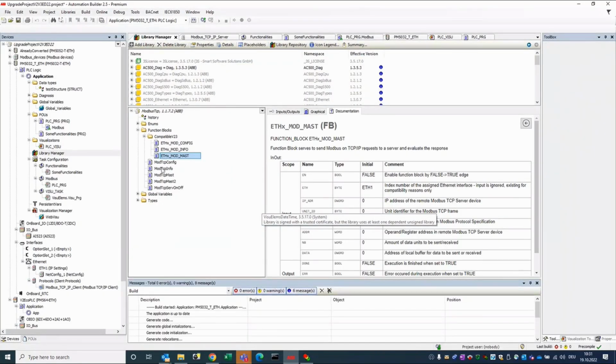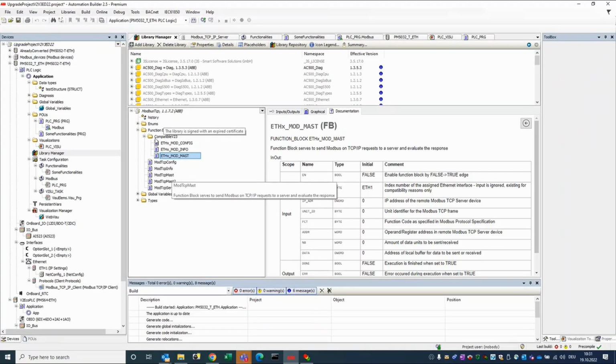So here you can see the function blocks which are inside the Modbus library, and there's the ModTCPMaster function block. In addition, there's this compatibility V2, V3, and there's this ETX ModMaster, which has the same naming with the same inputs and outputs like it was in V2, so no need to do any updates. And for new projects we have this ModTCPMaster, which is in the camel case style and the state machine of the V3.